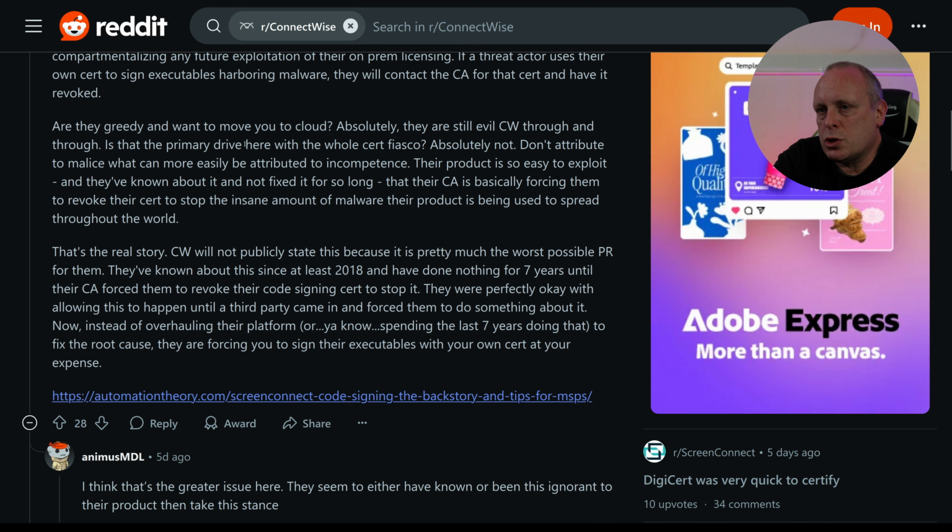So are they greedy to want to move you to the cloud? Absolutely, they are still evil ConnectWise, through and through. Is that the primary drive here, the whole cert fiasco? Absolutely not. Don't attribute malice to what can more easily be attributed to incompetence.